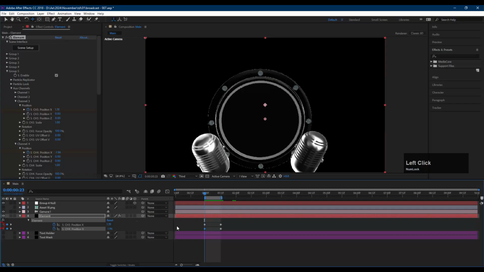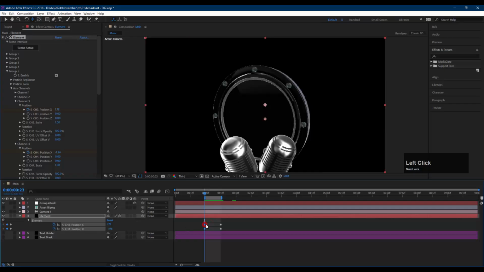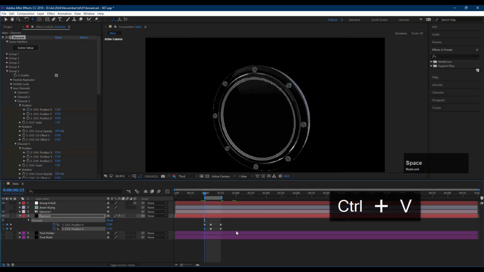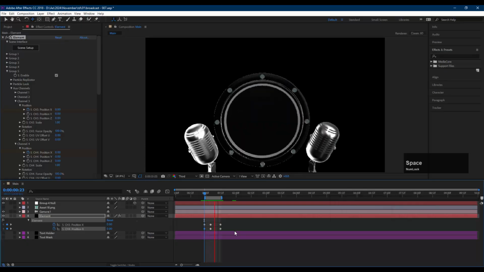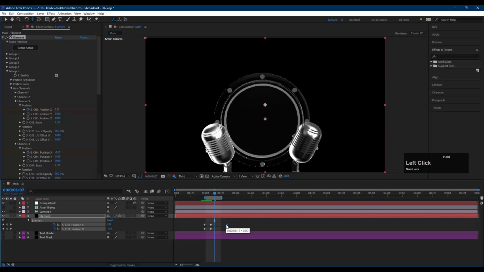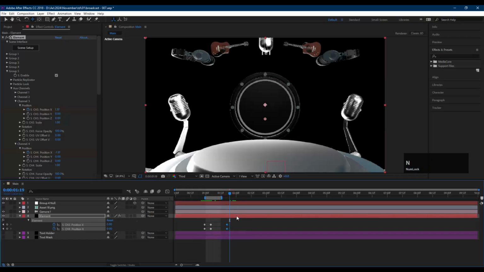Let's go to previous keyframe and then select both of these and move it to the right slightly, and then let's copy this, Control C and Control V, and Control C and Control V. So this is on the right, it moves something like this. Let's select both of these and then move it to the right. So as you can see, this is our animation.